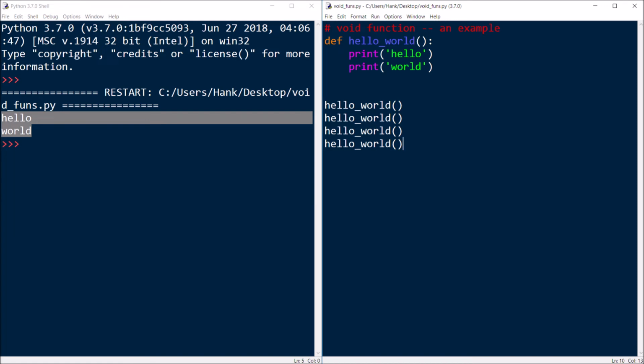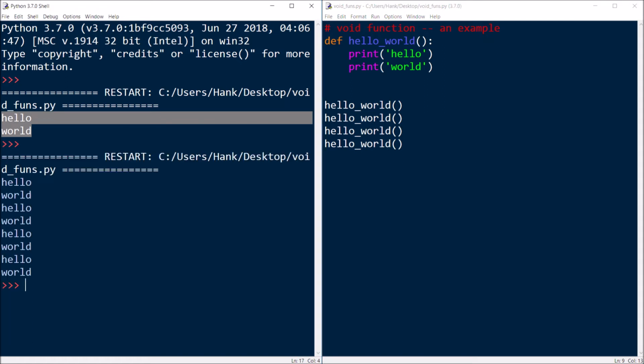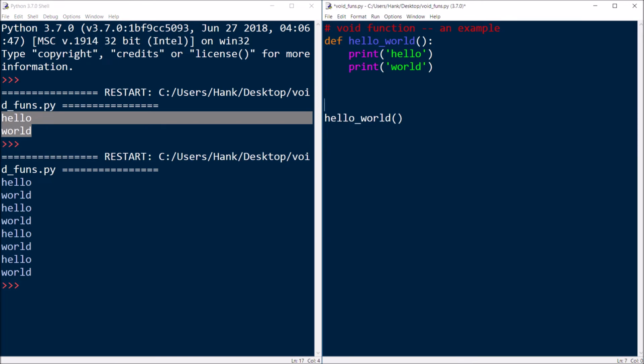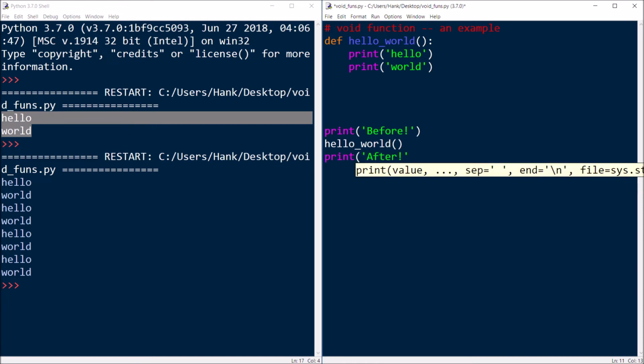So rather than rewriting print hello and print world over and over again, I can just make the function call, right? You can see that those statements are going to execute time and time and time again, right? Now let's walk through this, but let me add a couple more statements, just some print statements where I say before and I say after. Okay, so here's what's going to happen.